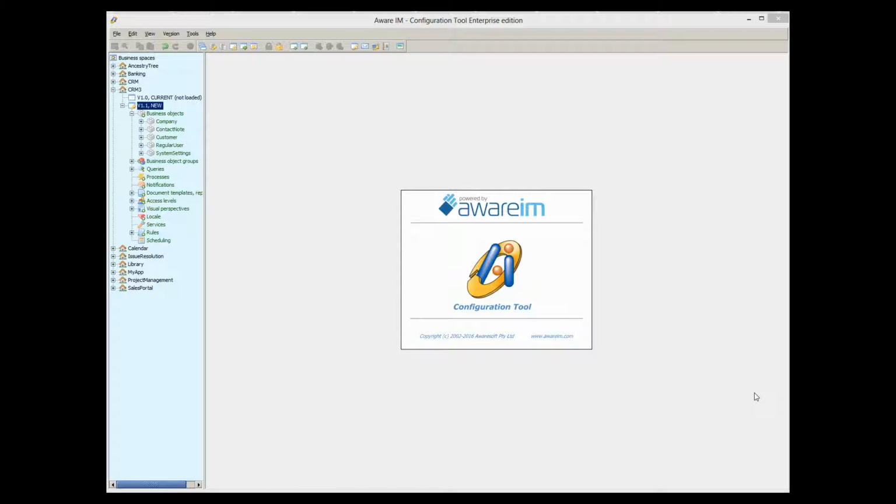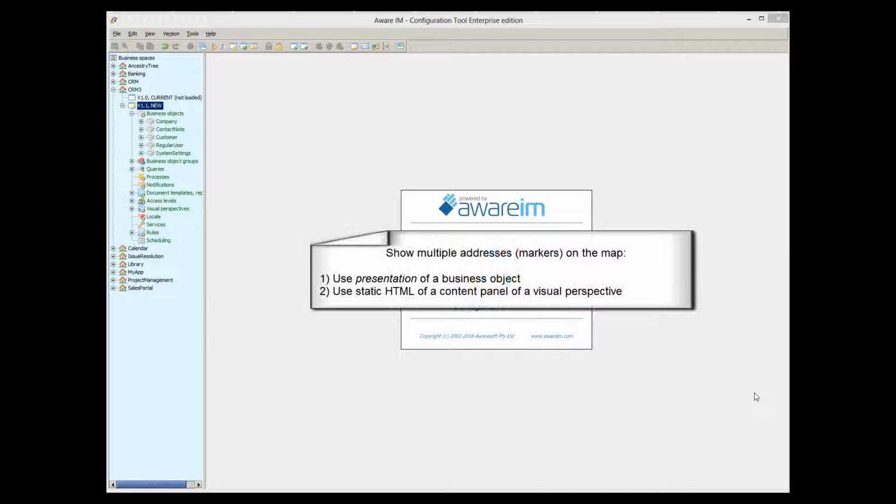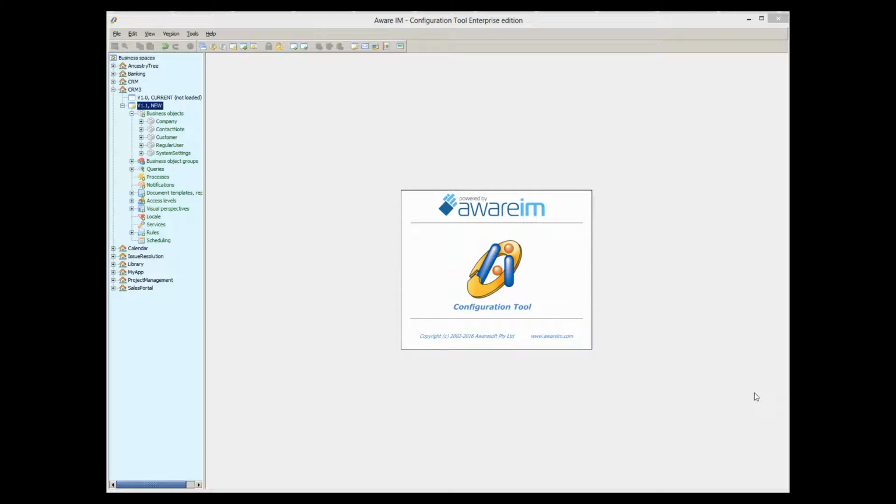What if we want to show multiple addresses on a Google map? For example, show addresses of all or particular customers. There are two ways to do it. Define a presentation for the customer object and include the Google Map element into this presentation, or define a Google Map as part of the static HTML for some content panel of some visual perspective. For more details about this, please watch the Visual Perspectives tutorial.